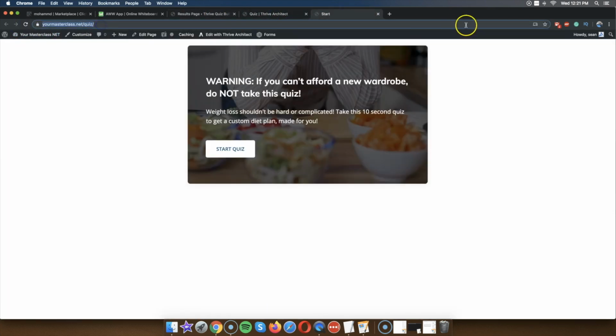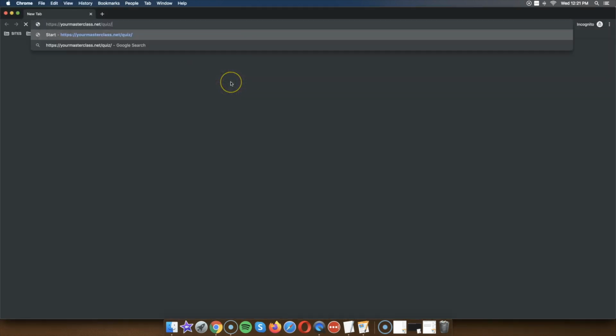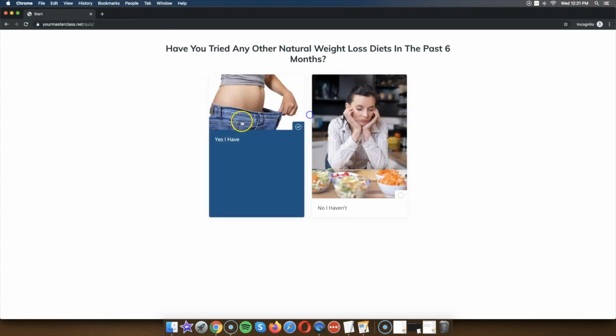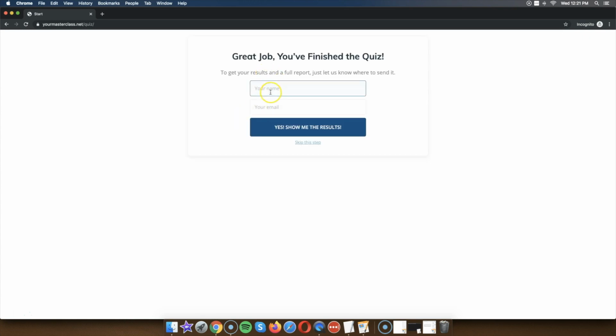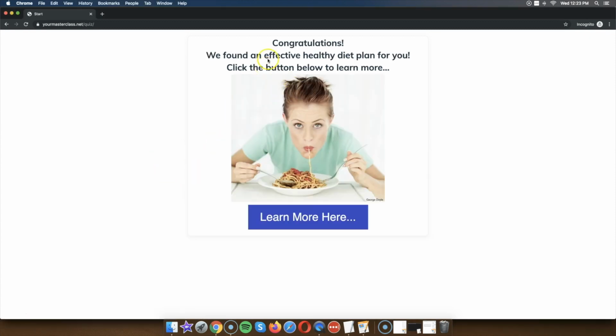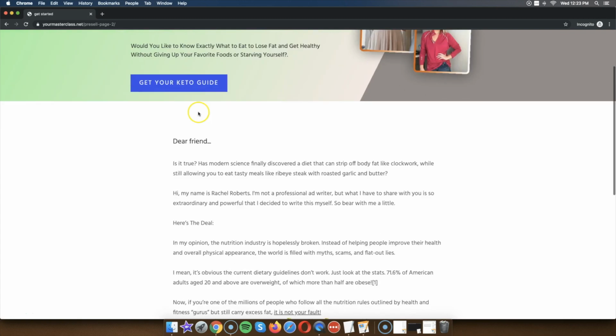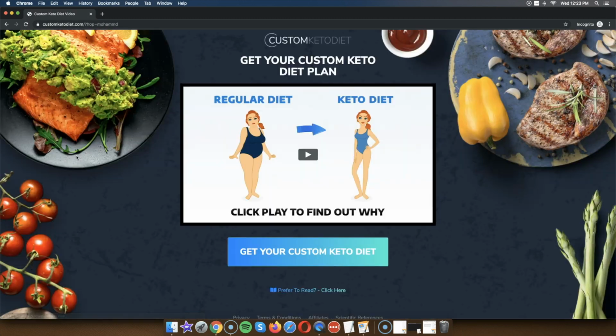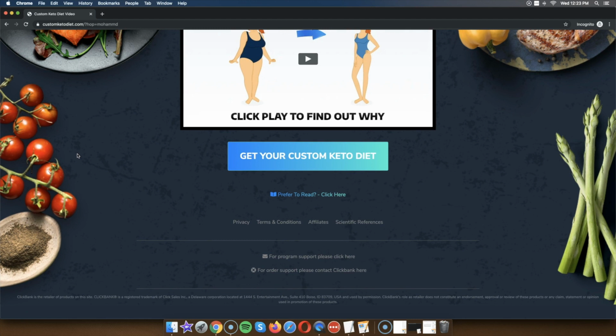Now what I usually like to do is open the page in an incognito window, and then just go through the whole funnel. So I'm just gonna go through the questions, and then I'm just gonna give it a name. I'm just gonna put my name here. And then they have an option to skip it as well if you want. Results page, and this is where they're just gonna click this button to go to the pre-sale page. And finally on the pre-sale page, they just click to go to the sales page, which is the affiliate link. So that's pretty much it for the funnel.